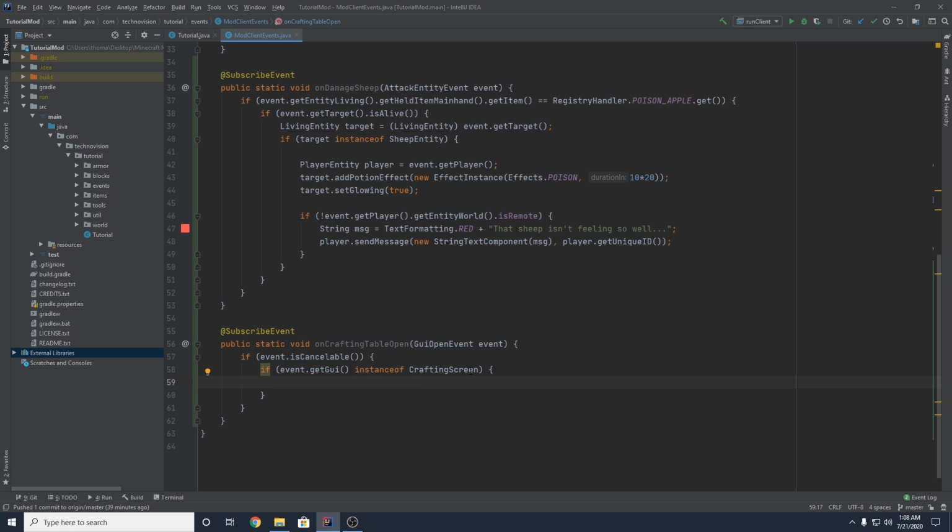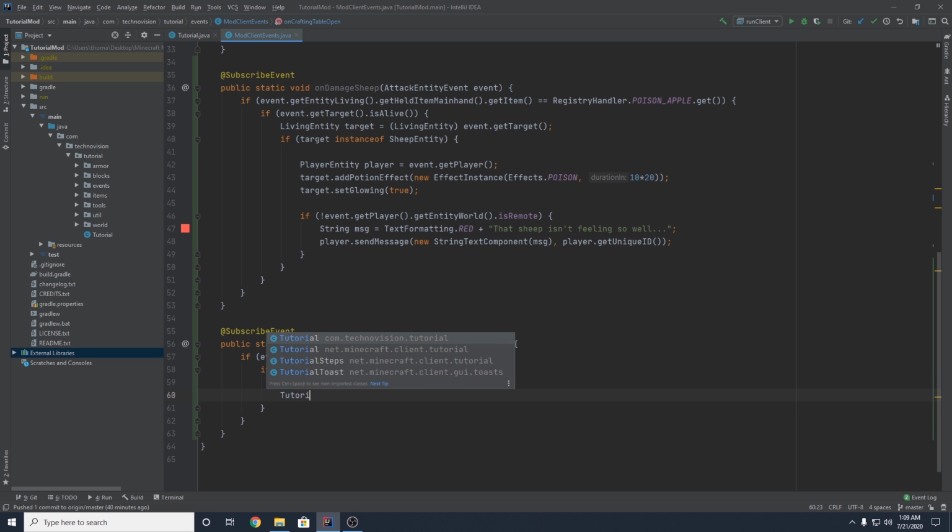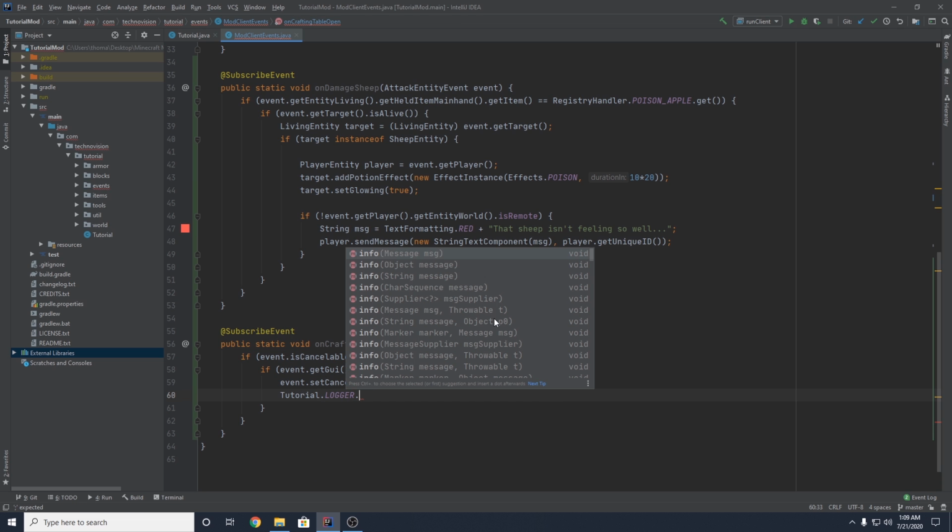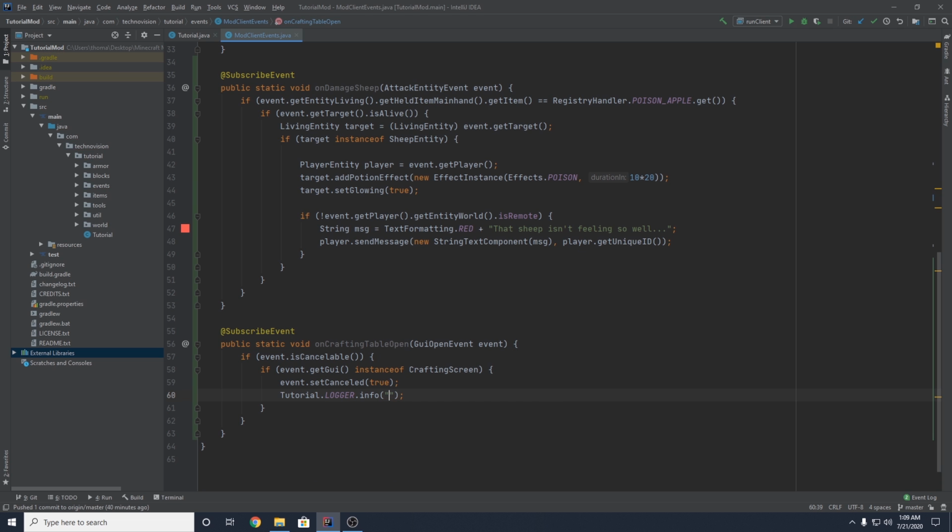So if the player is opening a crafting table, then we can just cancel the event so that they literally can't open crafting tables. We could do event.setCanceled and set this to true. That's how you cancel an event: event.setCanceled and then set it to true. I don't know why you would ever set this to false. That doesn't really make any sense to me unless you were uncanceling the event, although I don't think that's even possible. So just set it to true, and that's pretty much it. And maybe we can send some info to the log, like we can get the logger here and then send some info that says player tried to open a crafting table, what a fool, or something like that. So just for our information.